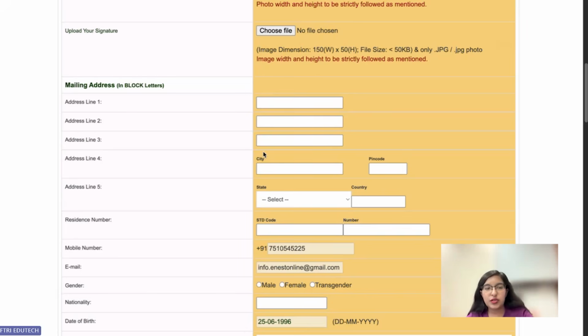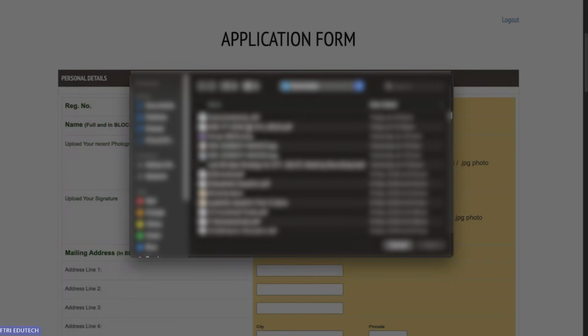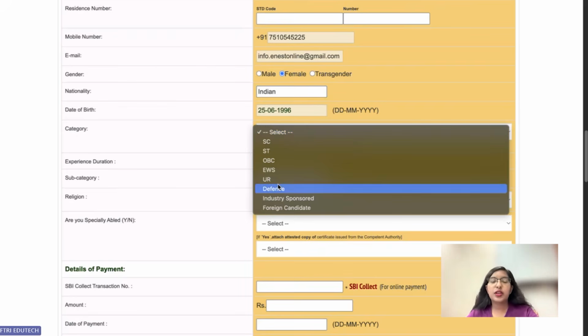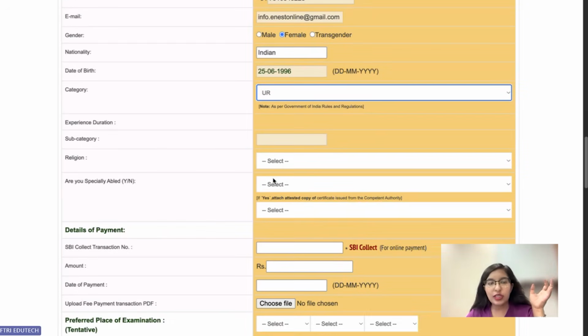The address, whatever your address is, you have to mention that. So I'll just quickly fill over all of these details as well. Date of birth, we have already put. Whatever the category you are choosing, whether it be SC, ST, OBC, EWS, for all of these categories, you have to have a category certificate, and it should be a quite recent one. You should have a category certificate even if you are from the defense personnel, industry sponsored candidate, or a foreign candidate. While filling up the application form, you will need a category certificate for yourself. So please make sure that before filling out the form, you have all of these details.